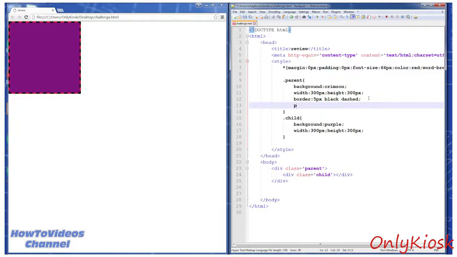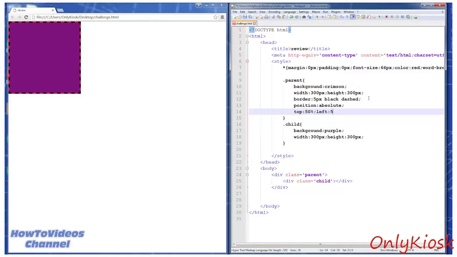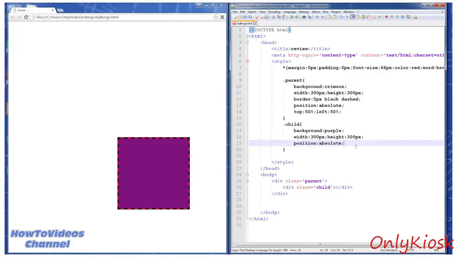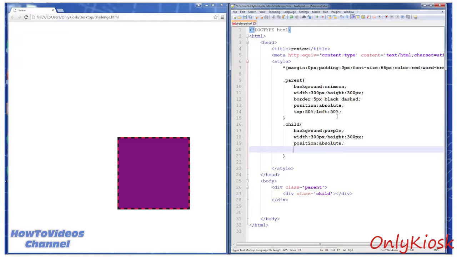Then we set the parent DIV to absolute position. We move its top left corner to the browser center using top 50% and left 50%. From this moment onward, the child DIV will take over. We set the child DIV to absolute position as well. But unlike the parent DIV, the child DIV will use its parent DIV as the reference object. As a result, the size of the parent DIV will be used as the base value as well. If you don't know why, once again, review the lessons on absolute position.